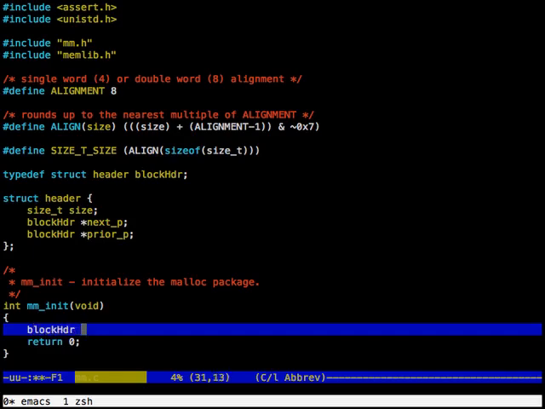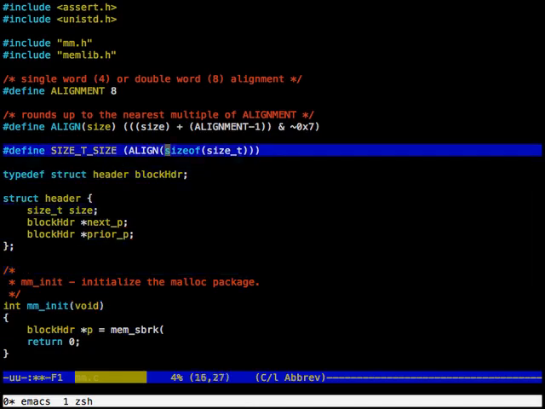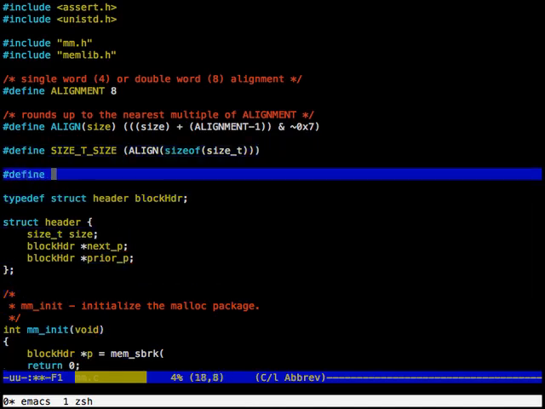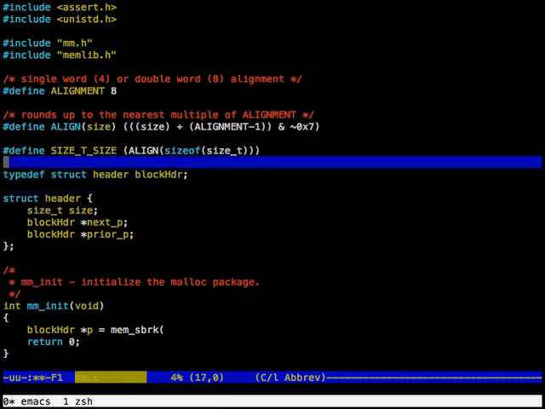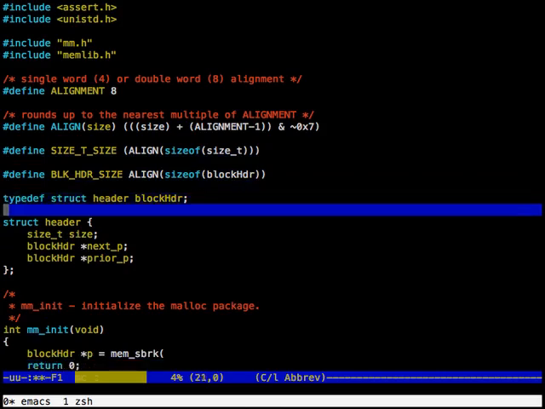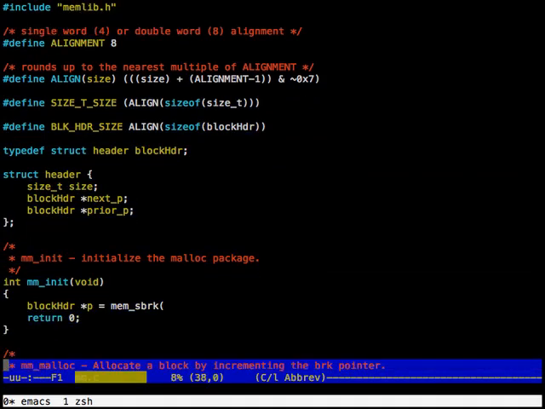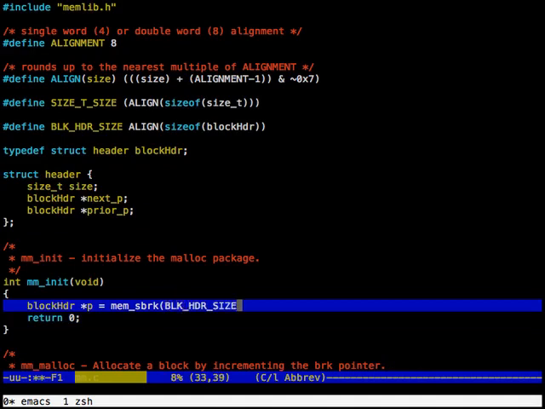So block header, and remember I can't use malloc obviously to allocate one. So in order to create one of these things, I'm going to have to call mem_sbrk. And I'm going to want my header size, and I'm going to get tired real quick of typing in the header size, so I'm going to define a block header size. Let's use align, and let's do sizeof block header, and that's going to have to come, oh, that'll be all right. Okay, so block header size is what I want.